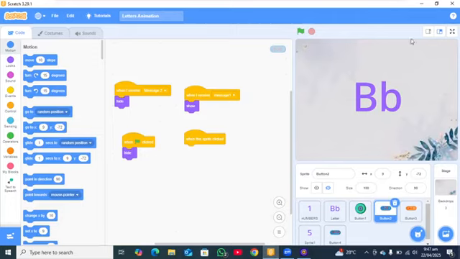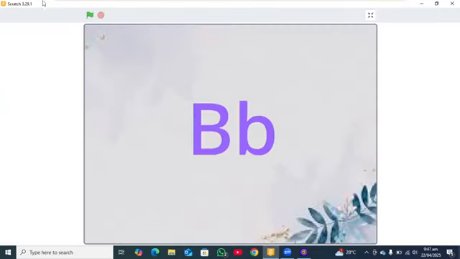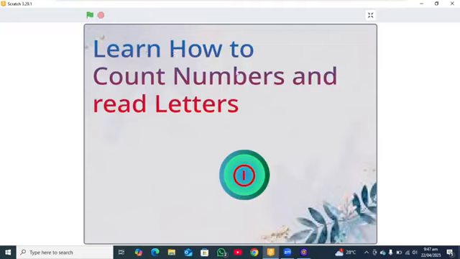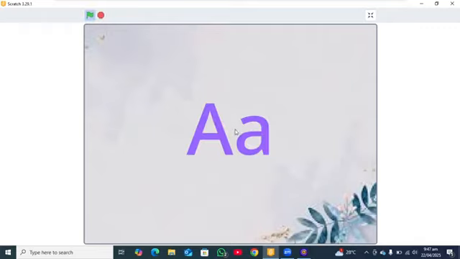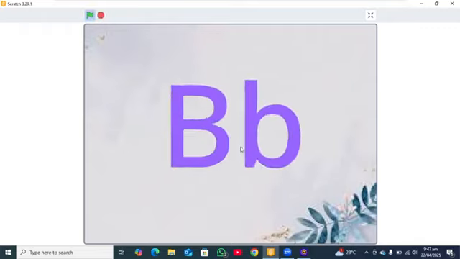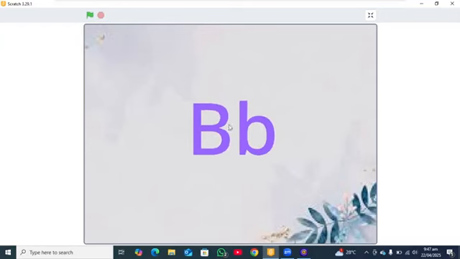Okay, now our program is going to look something like this, though I've not finished this. So, learn how to count numbers and read letters. When you click on the start button here, it shows you can choose which letter to learn, A or B. Okay, so I actually stopped here.